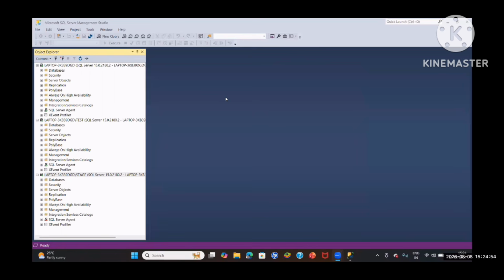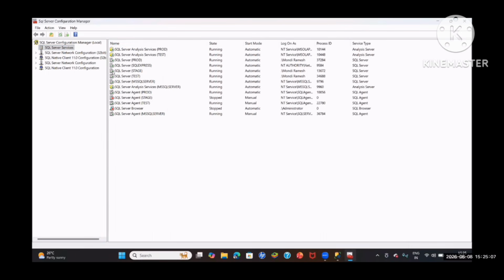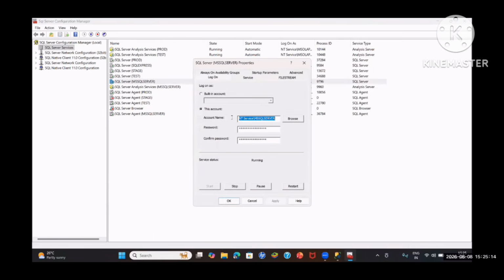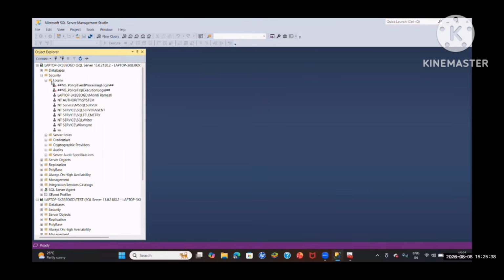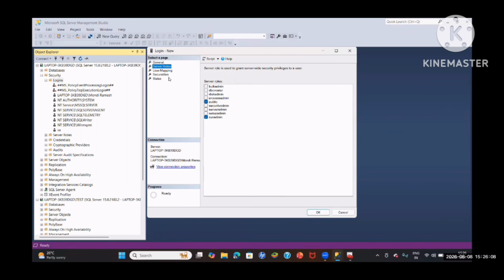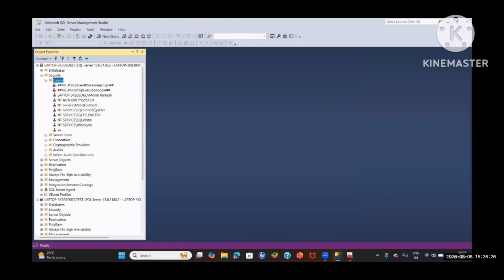In Configuration Manager we have the SQL services. These are all the SQL services. One thing you need to remember: this is my primary principal server. This service account you need to grant permissions in the test instance, meaning the mirror server and the witness server. Expand Security, go to Logins, New Login, go to Server Roles, and give sysadmin access for every instance, every service account. This is already present; this is my service account, already given sysadmin access.